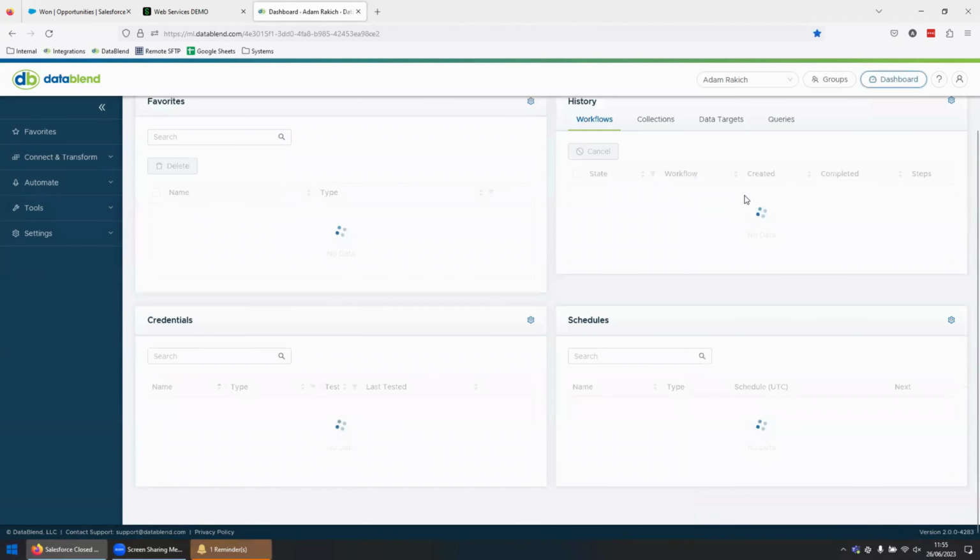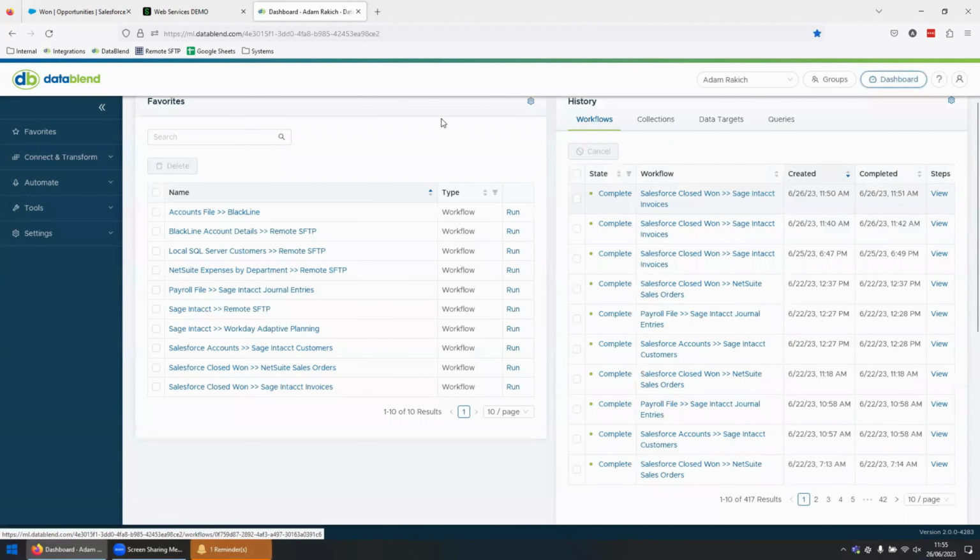And if we go back to my dashboard, that workflow is complete. If we pop back into Sage Intacct and hit refresh, here's all the draft invoices that have been automatically created for me in a very short space of time.